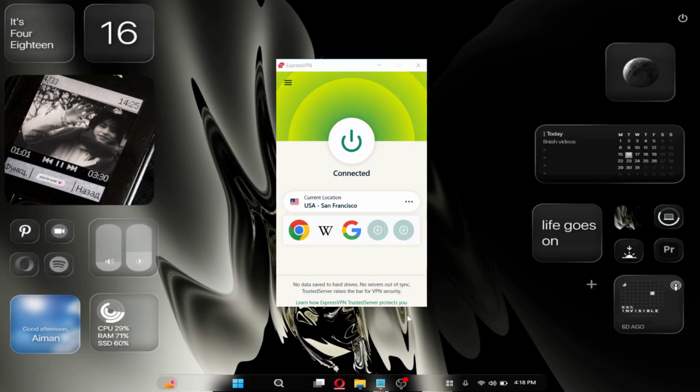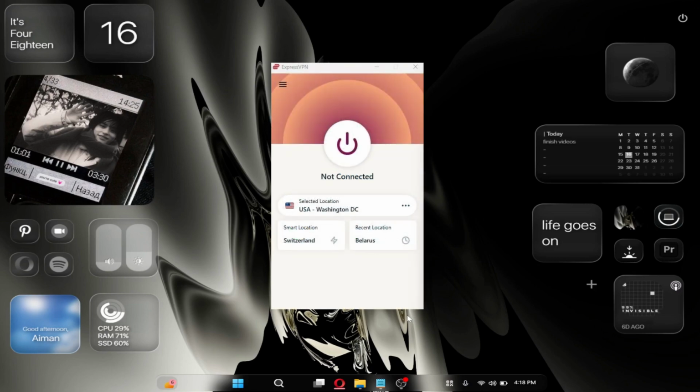Once connected, you can use your browser, stream videos, download files, or use any app as usual. The VPN runs in the background and protects your connection. If you ever want to disconnect the VPN, open the ExpressVPN app and click the power button again. That's it. You have now successfully installed and set up ExpressVPN on your Windows 10 or Windows 11 computer.